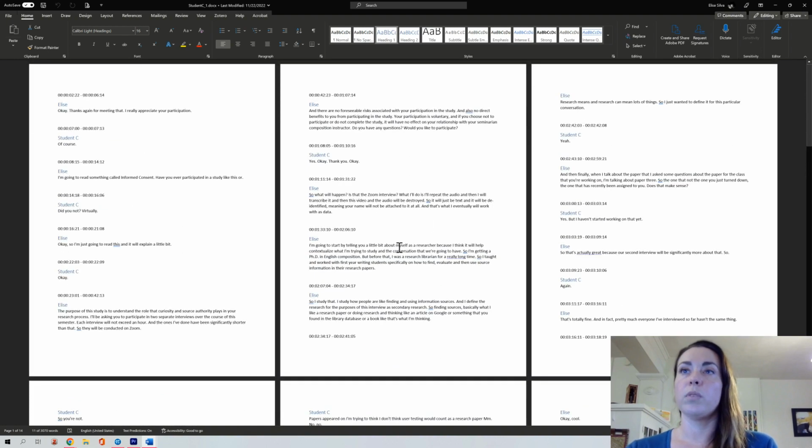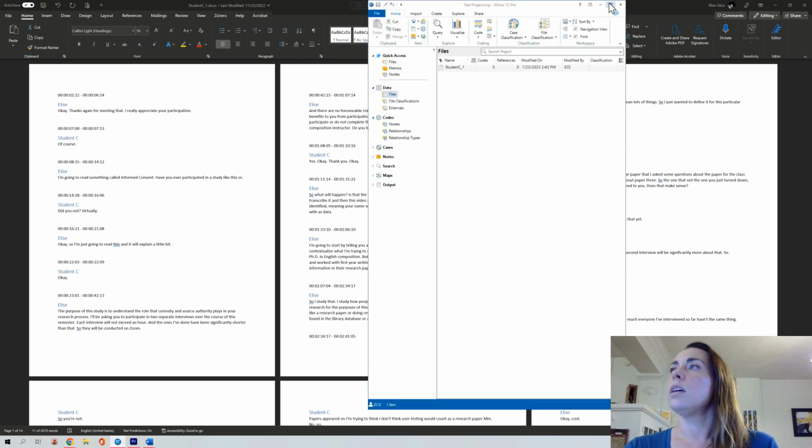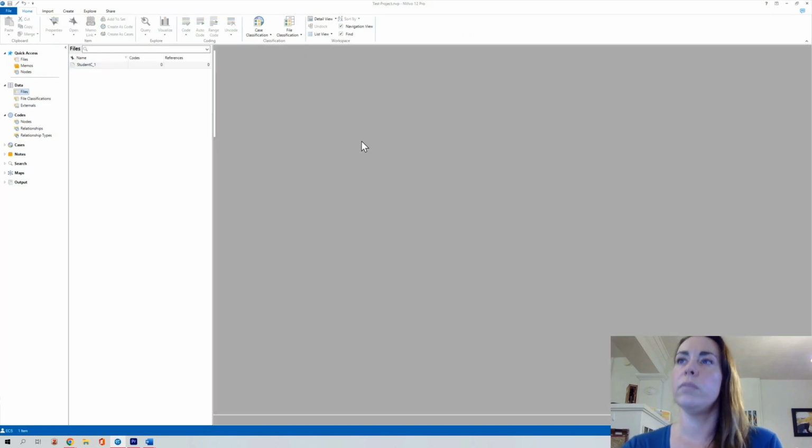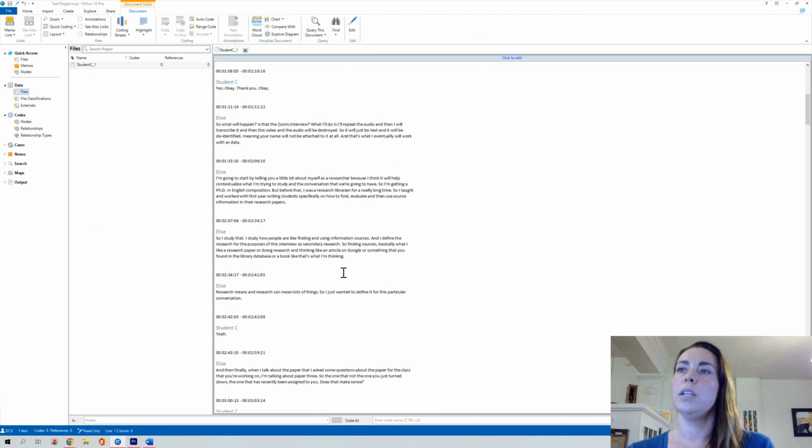And that was a little bit rocky because I started out just importing it as text and cleaning it up that way. But it turns out it's actually a lot easier to do this pre-work in Word. And then once it's somewhat ready, import it into NVivo. And that's what I did, or that's what I'm in the process of doing. So here's a different interview that I've imported into NVivo.